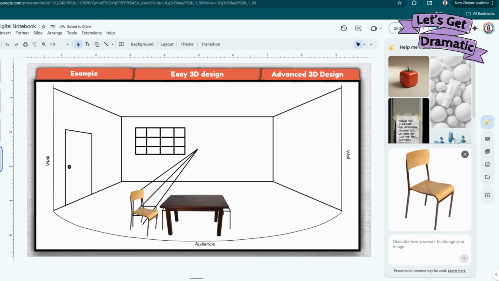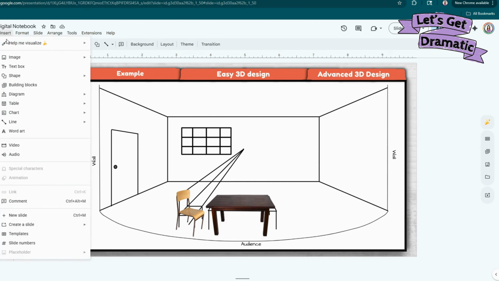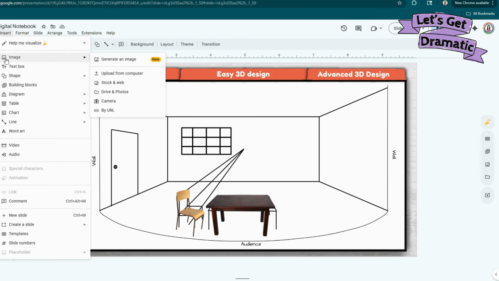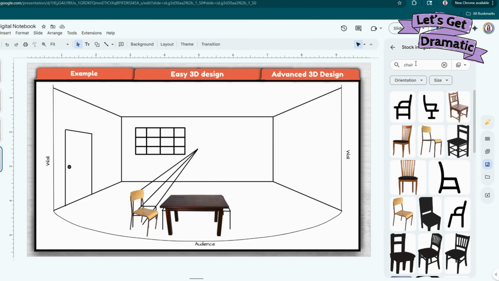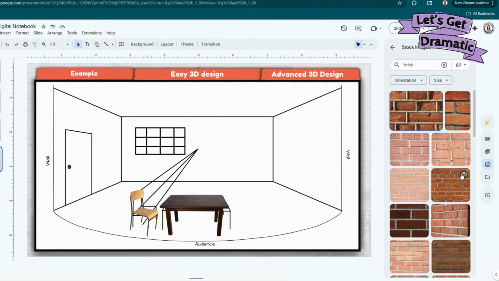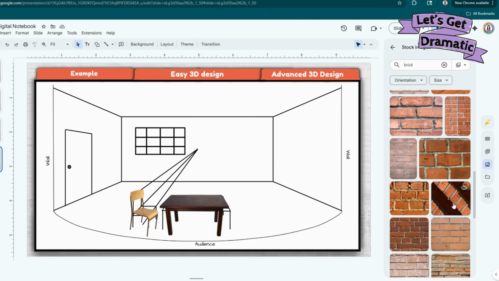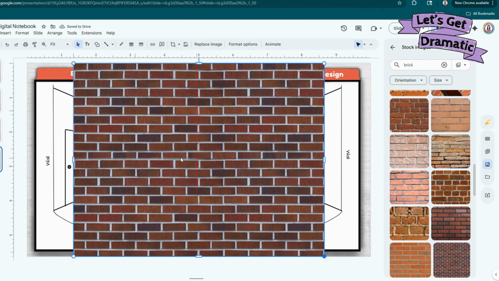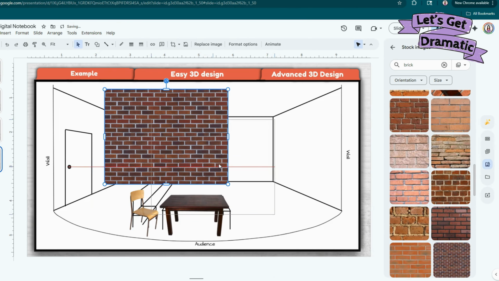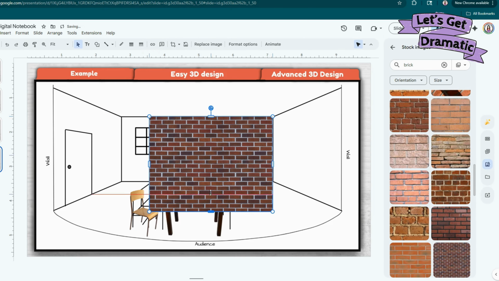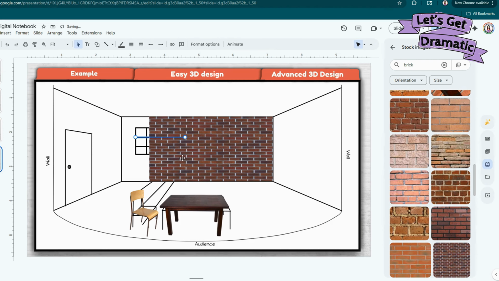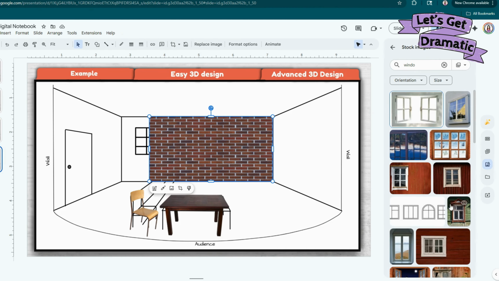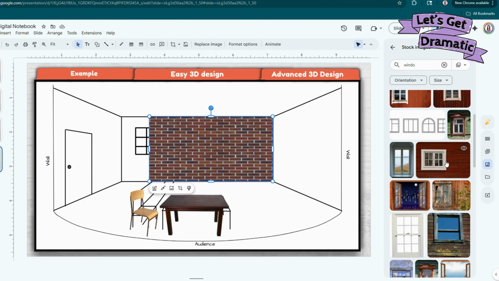So if I wanted brick, I could just get back to my pictures. If I wanted brick, I could search brick and find ones that I like that are a little further away. And I could choose this picture and put it on this back wall. And then I could also find a picture of a window and kind of, oh, that was a great way to spell that. Anyway, I can take whatever picture I want.